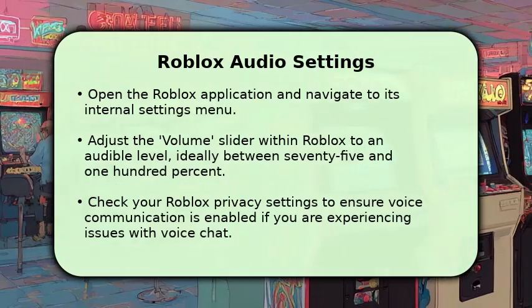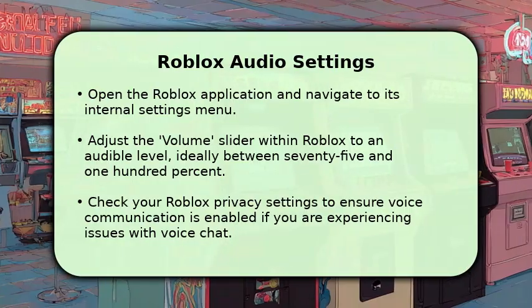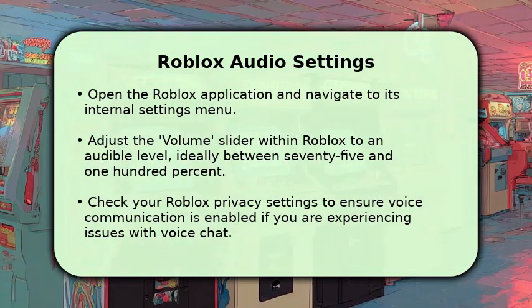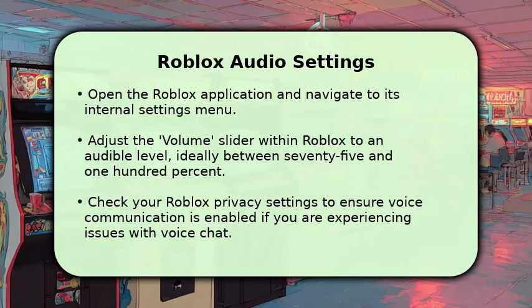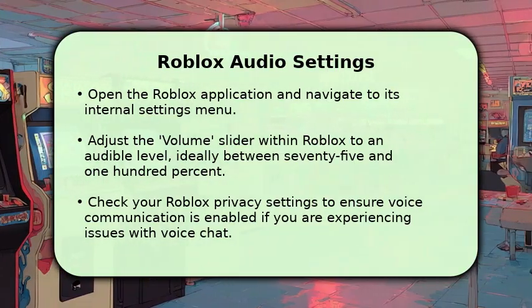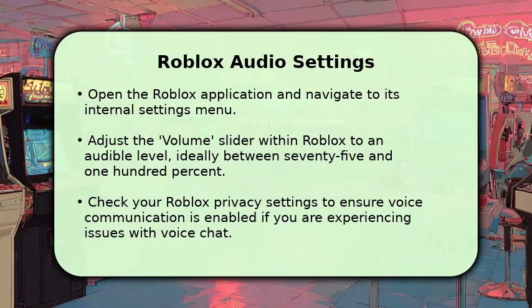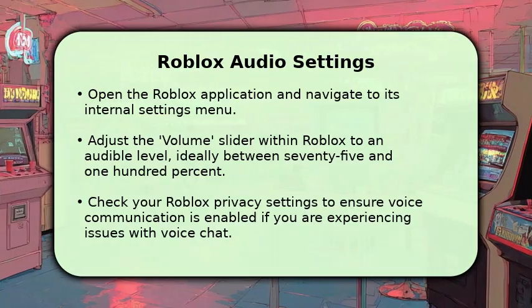Next, let's dive into Roblox's specific audio settings. Open the Roblox application and navigate to the settings menu. Verify that the volume slider is set to an audible level, ideally around 75 to 100%. Additionally, if you're experiencing issues with voice chat, check your privacy settings to ensure voice communication is enabled and not restricted. Sometimes, a simple toggle can make all the difference.